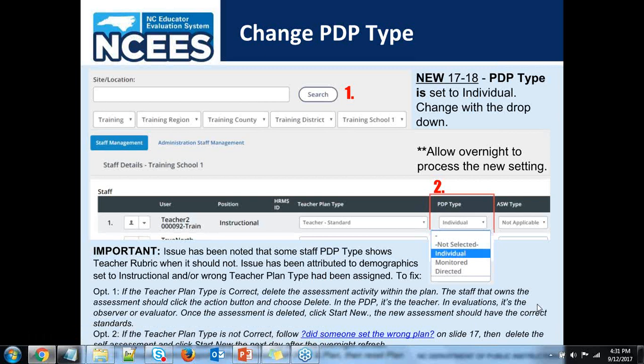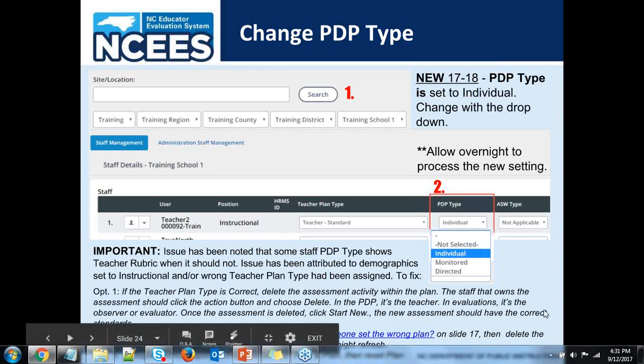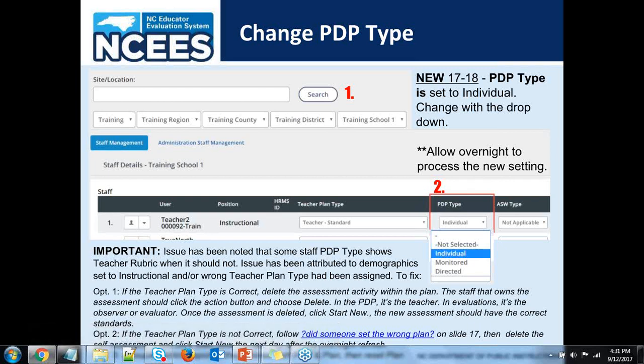Option 2 is if the teacher plan is not correct. On the other side, where I showed you what to do if someone set the wrong plan, you're going to need to follow that first, and then delete the self-assessment that's incorrect for the teacher rubric and do the Start New. Again, some of these may take an overnight refresh to show up.